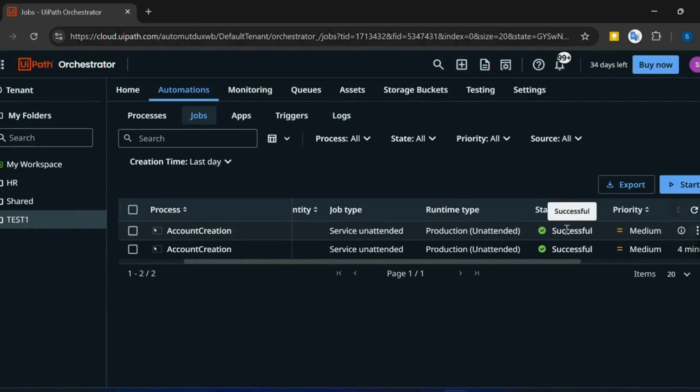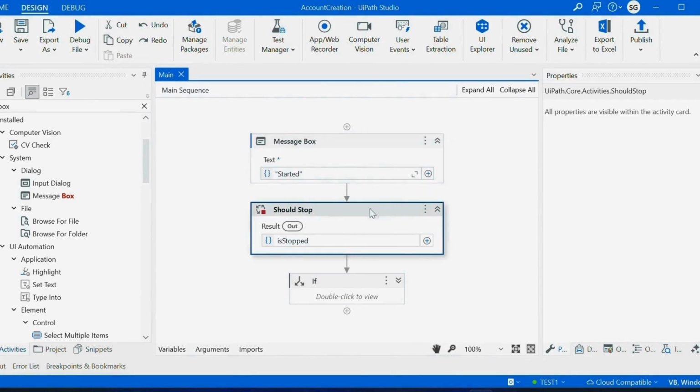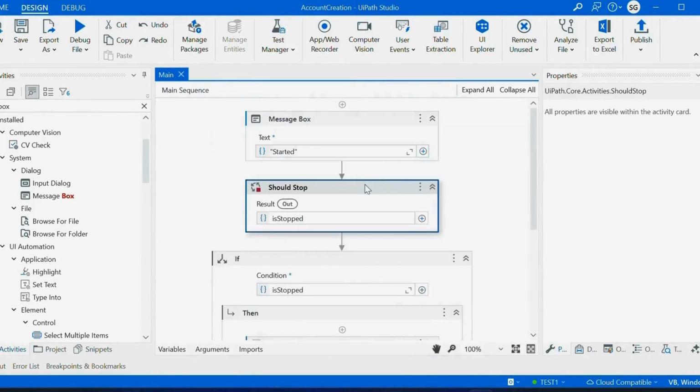Then what is the purpose of clicking the stop option? Let me explain with the studio. For understanding purposes, here I have created a simple workflow file. I have taken a message box and the should stop activity. Let me tell you how this should stop activity works.